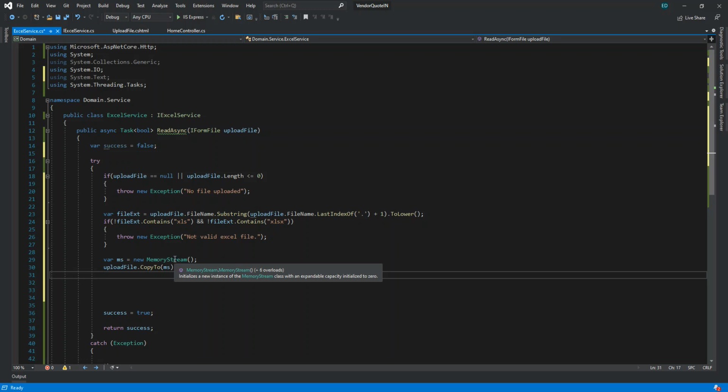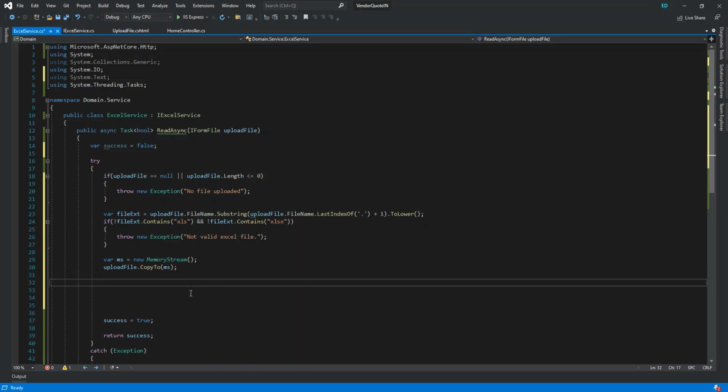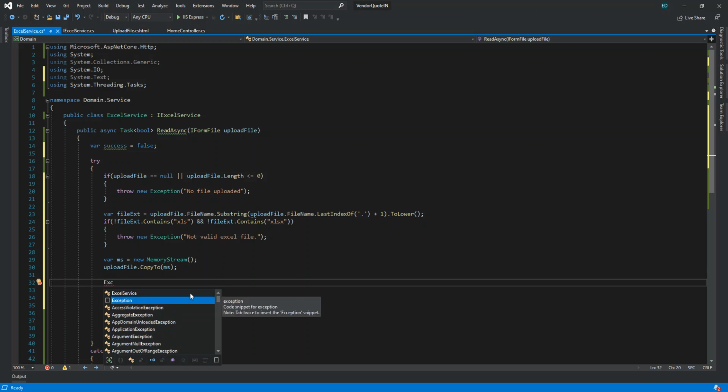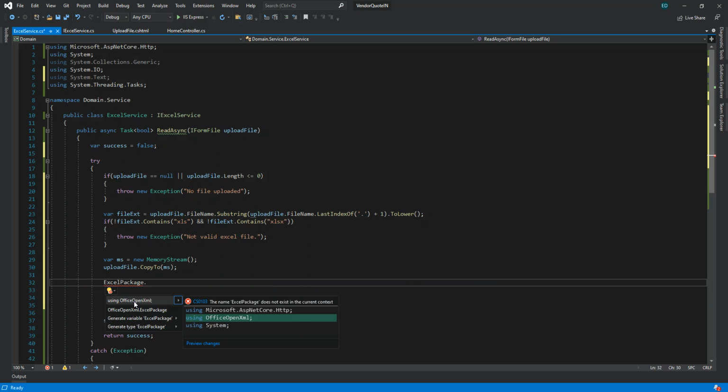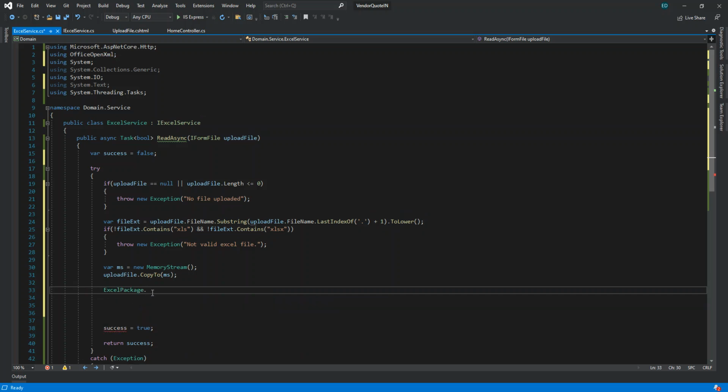It's just a variable declaration of a memory stream. You can see here it initializes a new stream with expandable capacity initialized to 0. Alright, so after that, we're going to use our Excel package now. Excel package license. So for this Excel package, we have to import OpenOffice.Open XML. This is part of EPPlus that we have just installed.